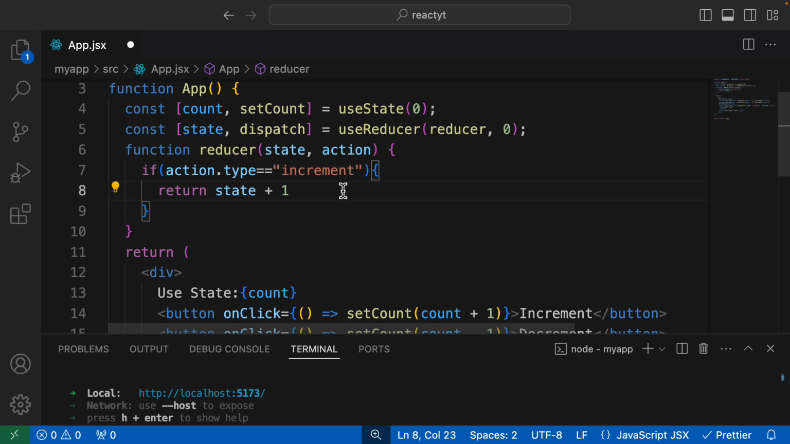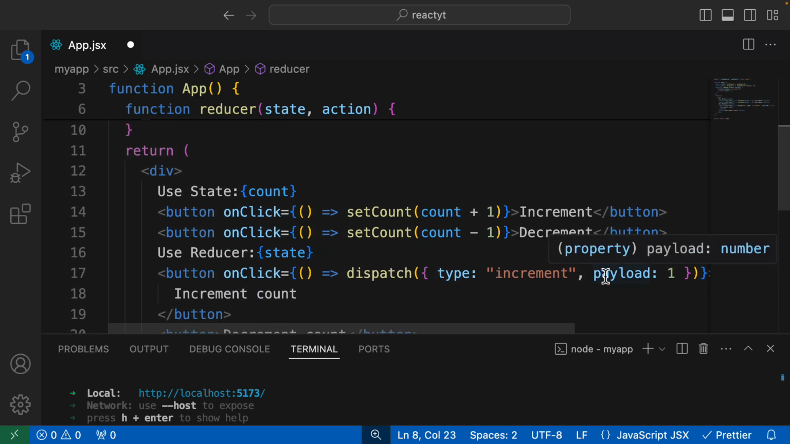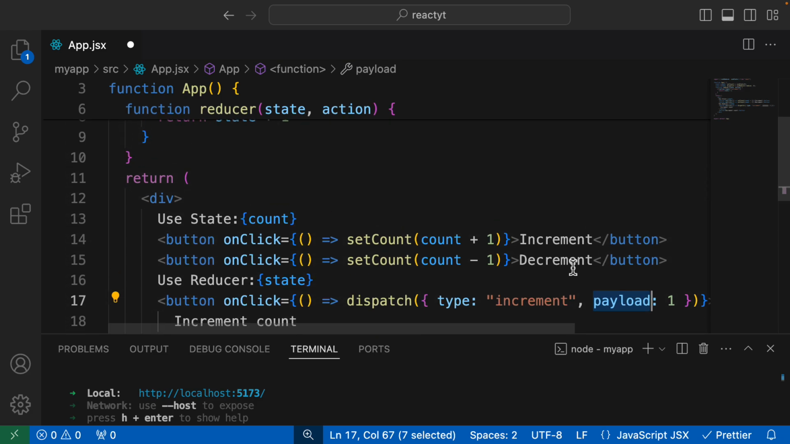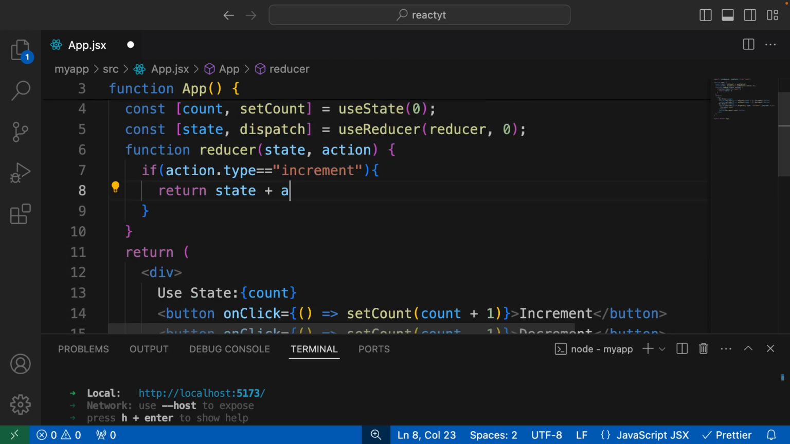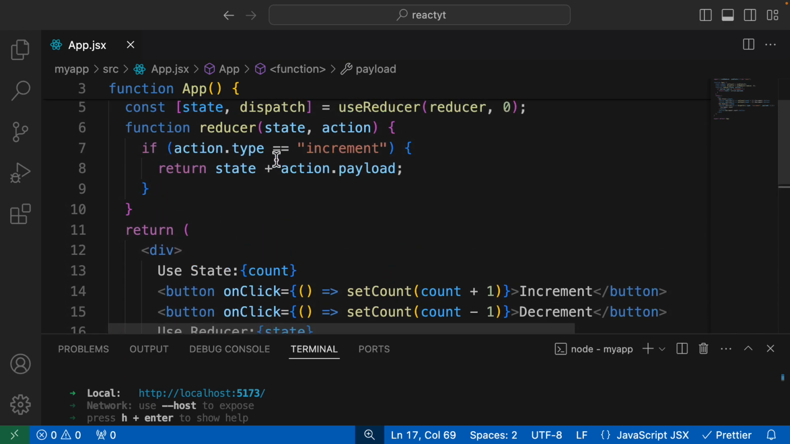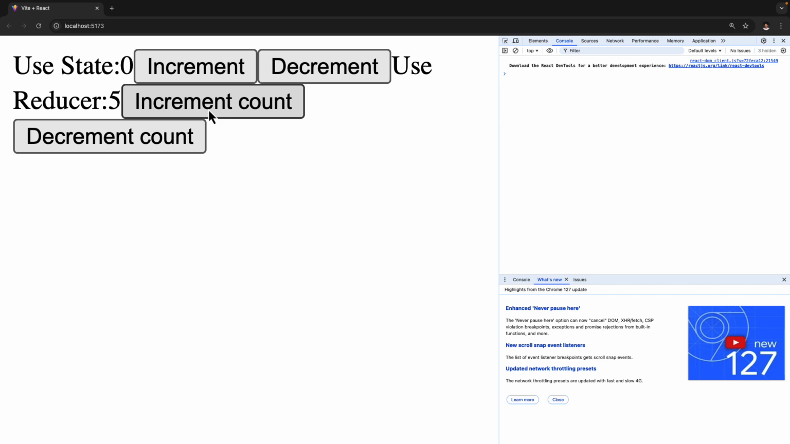We could either do this, that is directly substitute 1 here, or we could take this particular value of 1 from this payload. So instead of saying 1 here, I could also say action.payload. So if the action is increment, then we take the value of the state variable, which is currently 0, and then simply go ahead and take the value of action.payload, which is 1 here, and then increment the value of the state by 1. So let's see if that works. If I click on increment count, as you can see, the value of this is being increased.